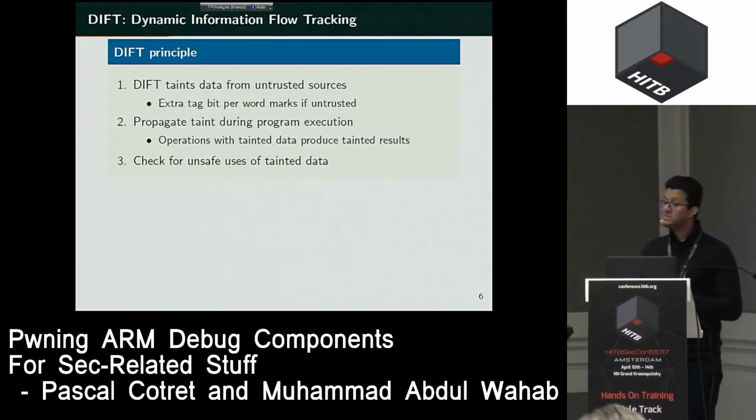So basically, to sum it up, we always have 3 steps. The first step consists in tagging the inputs. So we have to tag each CPU register and each memory address used by the application. So we need some extra storage to store these tags. The second operation is to propagate these tags during execution. And the third step is to check for unsafe uses of this tainted data.